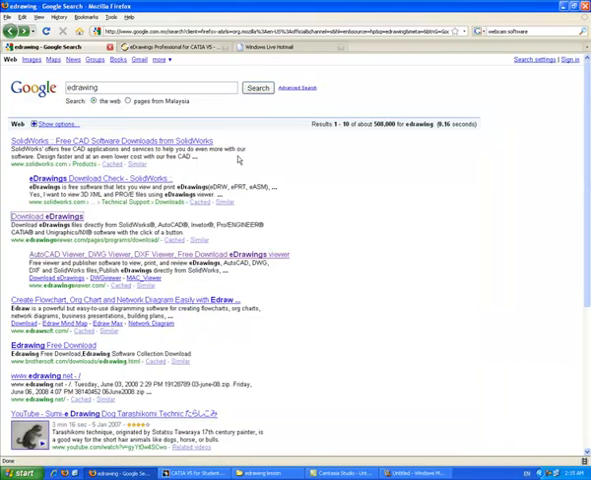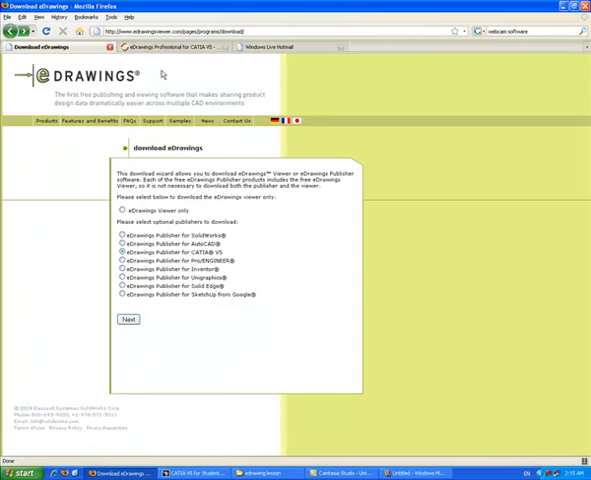Now, if you go to Google and use the Edrawing keyword and then click download Edrawing, you will be brought to the website like this. Just select the Edrawing publisher for CATIA V5. If you do not have CATIA installed on your computer and you do not intend to install it, you just click this, Edrawing viewer only.